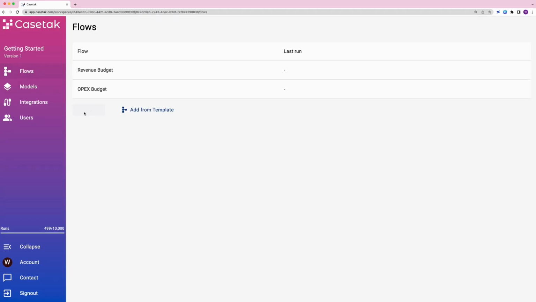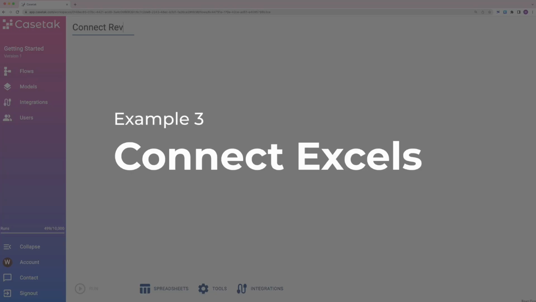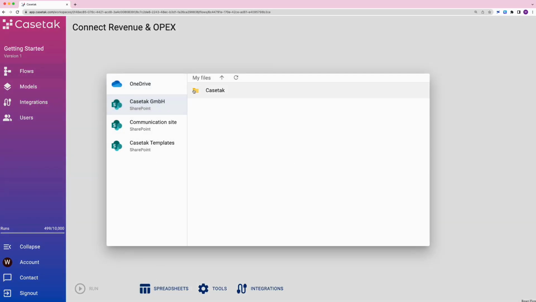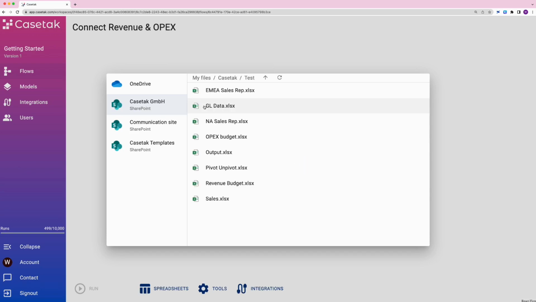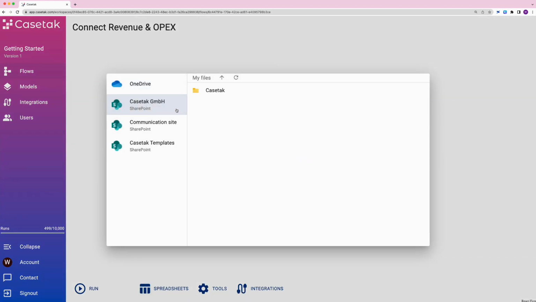Let's create another flow where we connect two Excel files. We take the same revenue budget Excel file from our first flow and connect it to our OPEX budget. We first choose the Excel file, then select Connect, then choose the file we want to connect to.